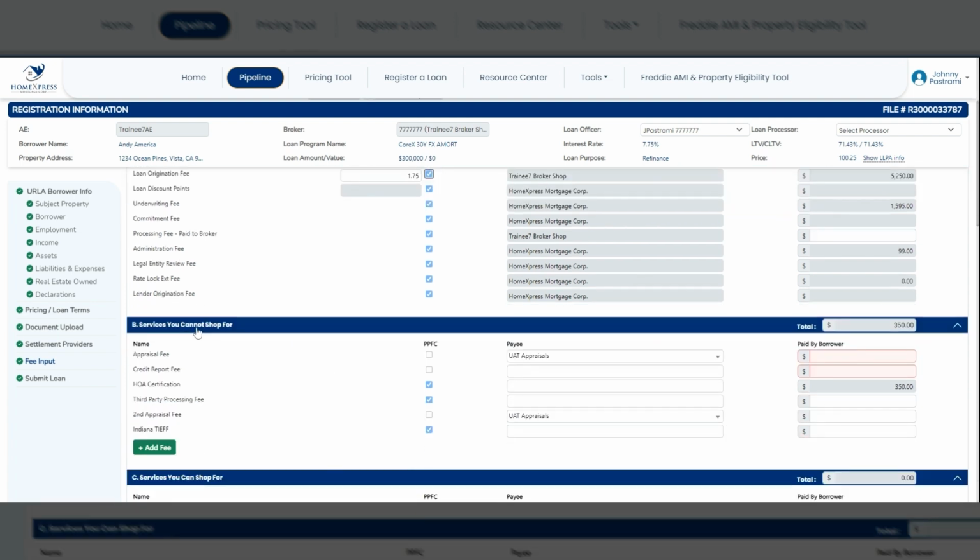Moving on to services you cannot shop for, the user will notice that an appraisal fee is required and also a credit report fee. Notice that the vendor has been pre-selected based on the entry made in the settlement provider screen. Here, the user is able to enter the amount for the appraisal that needs to be paid out to the AMC, and the user is able to freehand who is the vendor for the credit report.